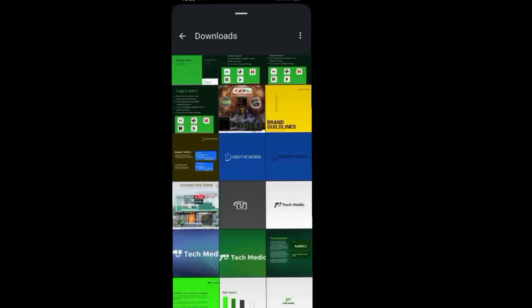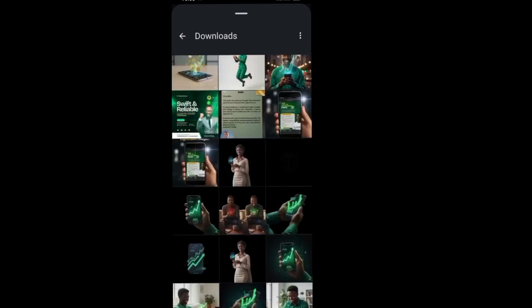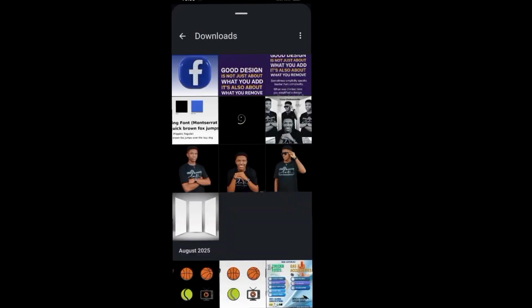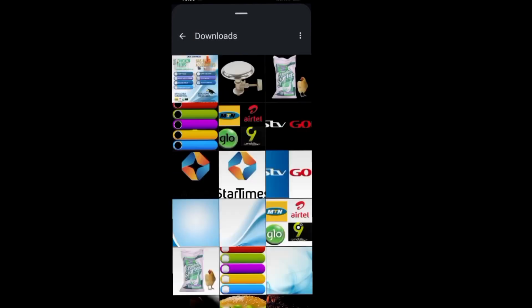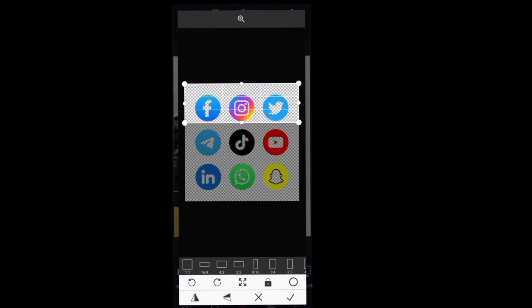So I'm locating these icons. It should be here. We should see it very soon. So this is the icon. So the next thing you are going to do, just click on it, then bring in this shape.